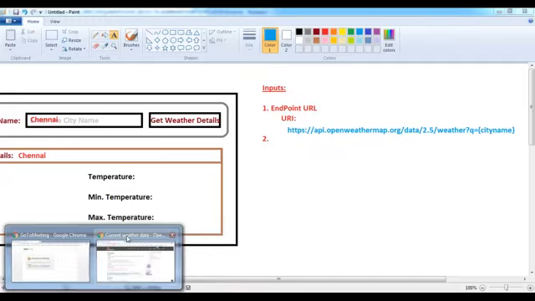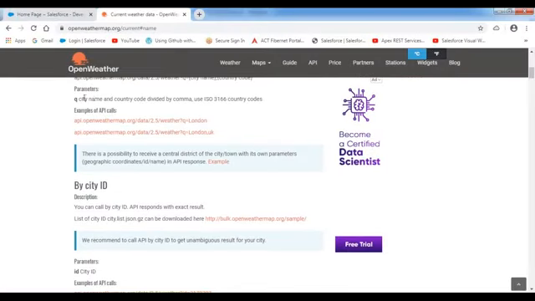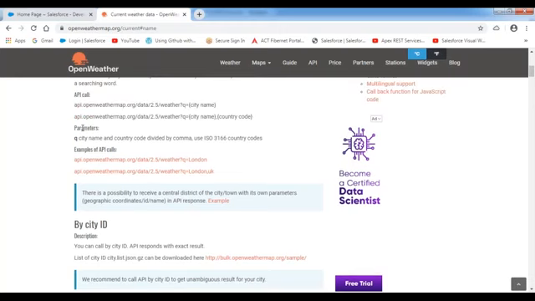Next, second one. Whenever you are invoking that third-party web service, it is indicating the parameters. They are indicating clearly everything; they will be documenting it inside that API documentation itself. They're indicating Q. Q represents what? City name. Q represents city name and the country code, divided by comma.